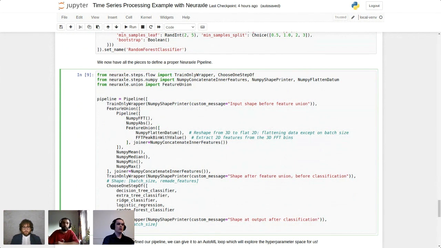So we have a feature union, which is going to take the data and copy it, not essentially copy it, but it's going to pass it to all its components here. So all of these are going to receive the same data and apply a processing on it, and then the feature union is going to concatenate their output. So really see this pipeline as the path the data is going to take. And then here we have a choose one step of, which defines a hyperparameter itself, which is which one of its children steps is going to be used.